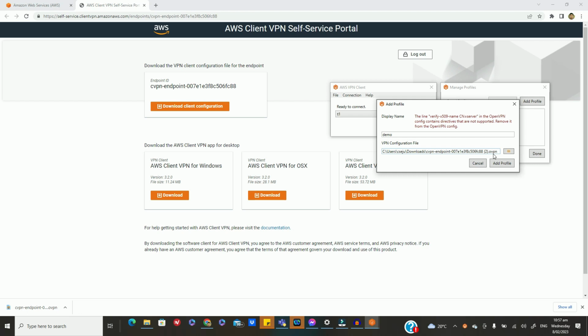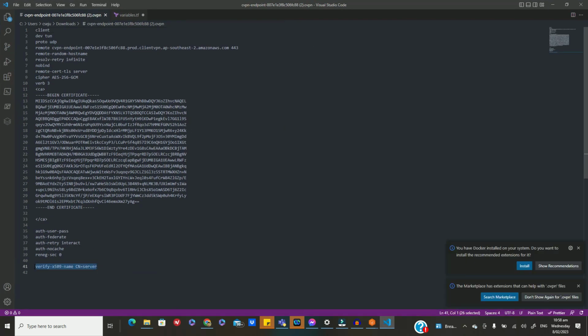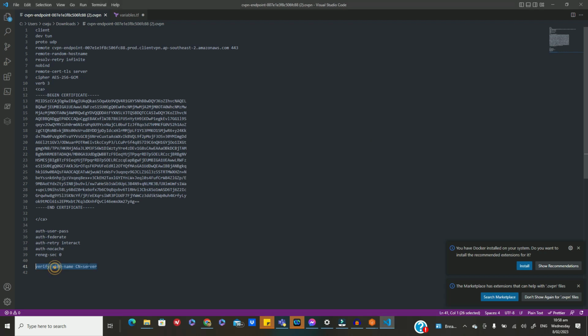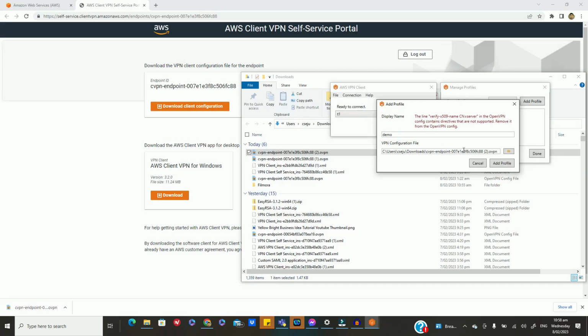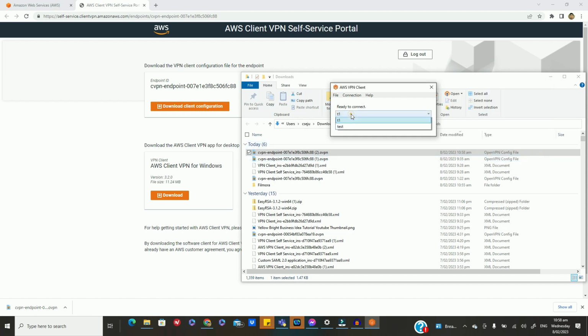All right, so I found this issue for Windows. If I open the VPN configuration file in a code editor, what I can see at the bottom, it's making trouble. So what they said in the warning, it says, remove it from the configuration file. So let's just remove line number 41, right? And let's save it. So let's try to upload the configuration file again, and let's click on Add Profile. Now it seems worked, right? So click on Done. And if we select the drop down, we have the profile that we have created.